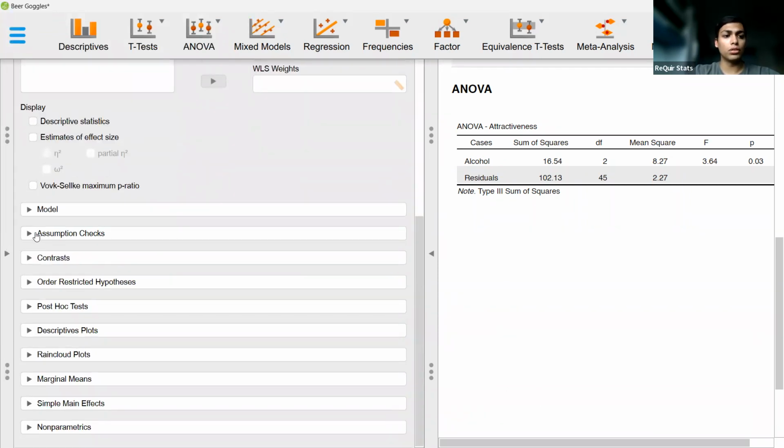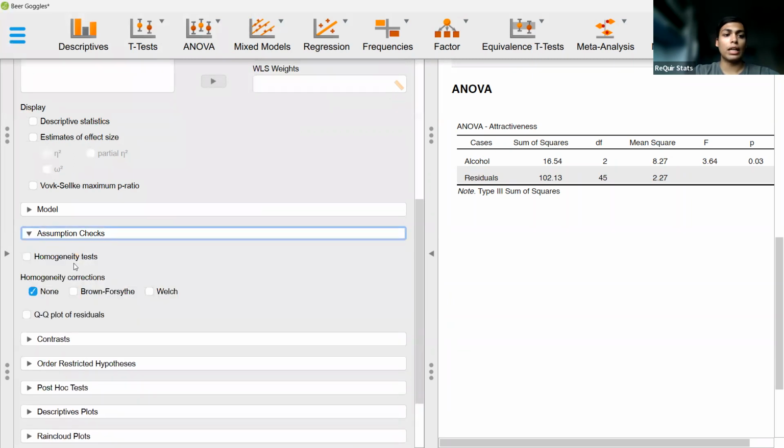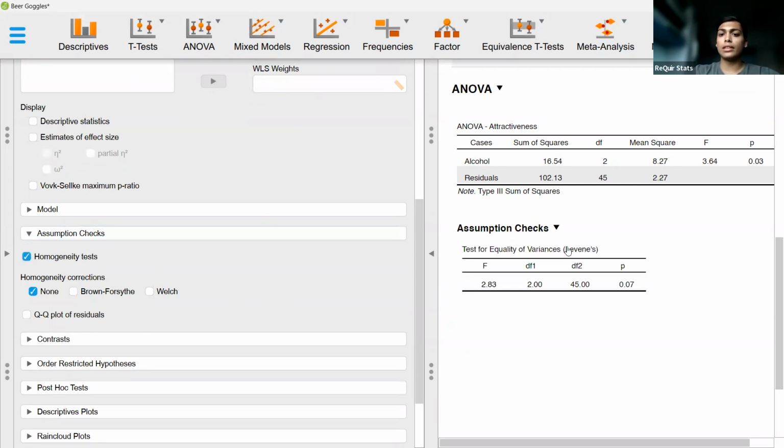Scroll down, go to assumption checks, and here we get our homogeneity test. Run this Levene's assumption check. Vidhi Vora, would you like to interpret the result for this test? The p-value?